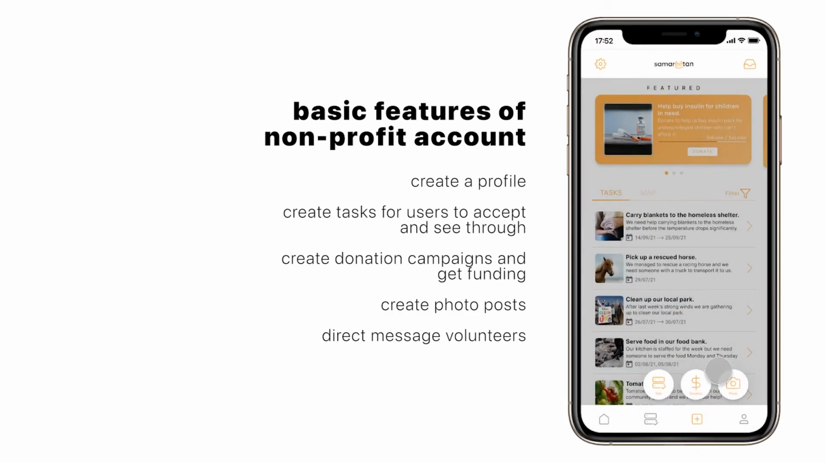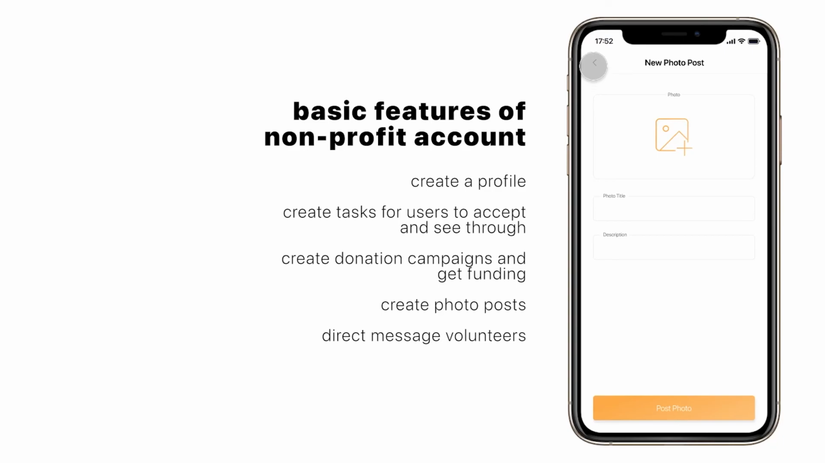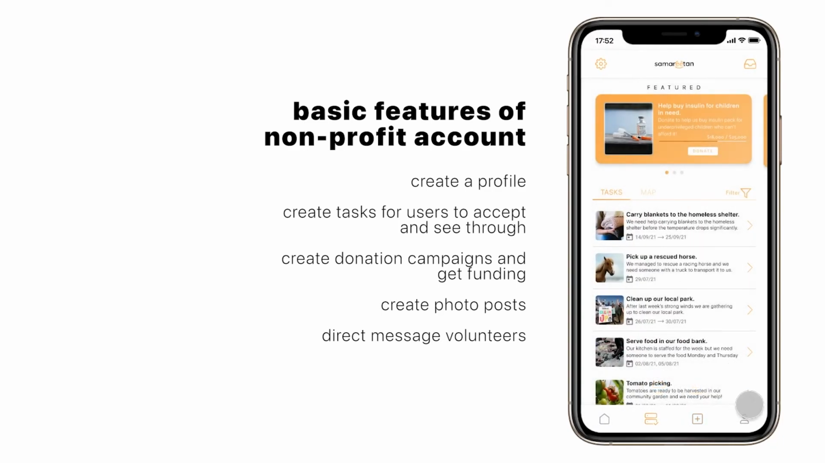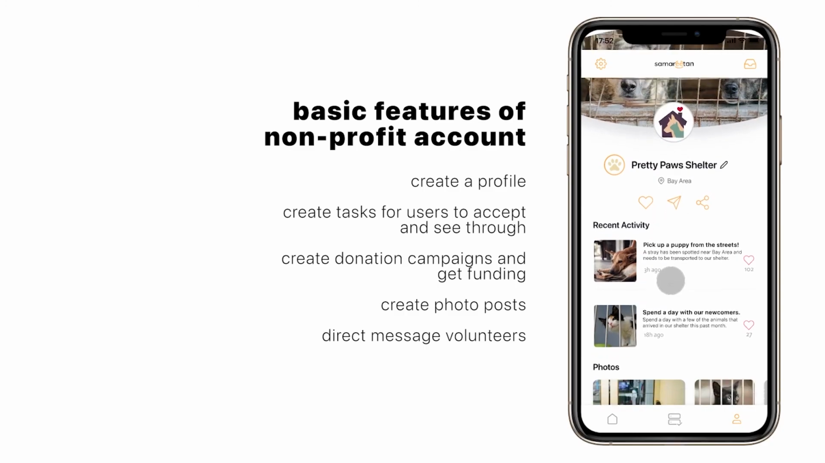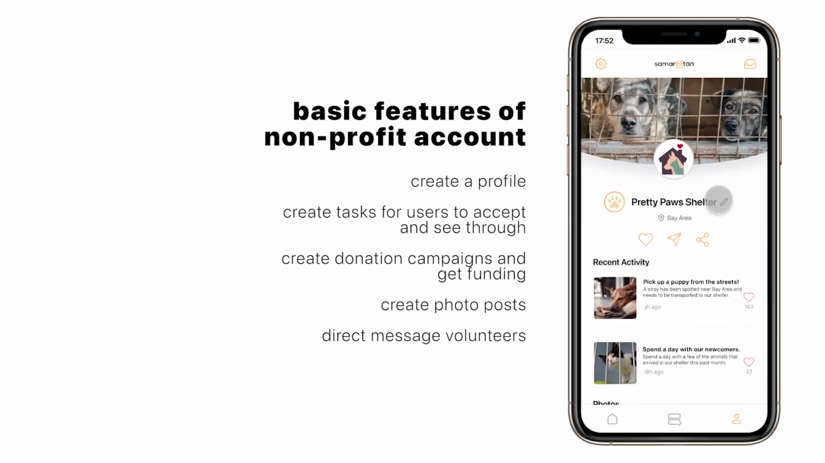And let's go back, and we can also post a new photo on our profile. So let's cancel and see our profile. We can edit it if we want. We can see the badge of the type of organization we are.